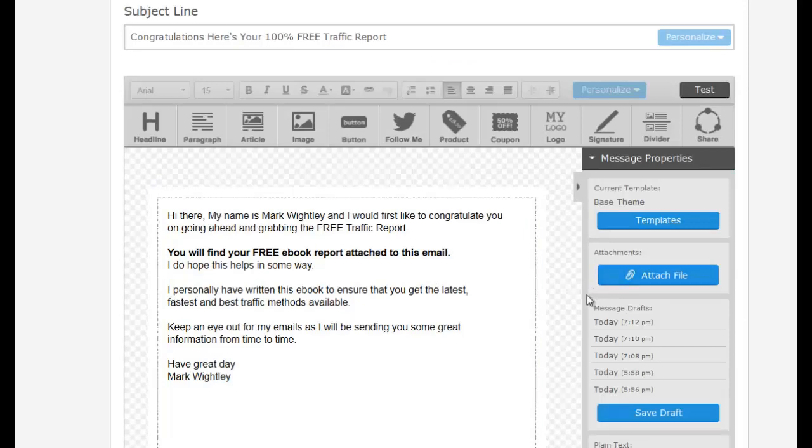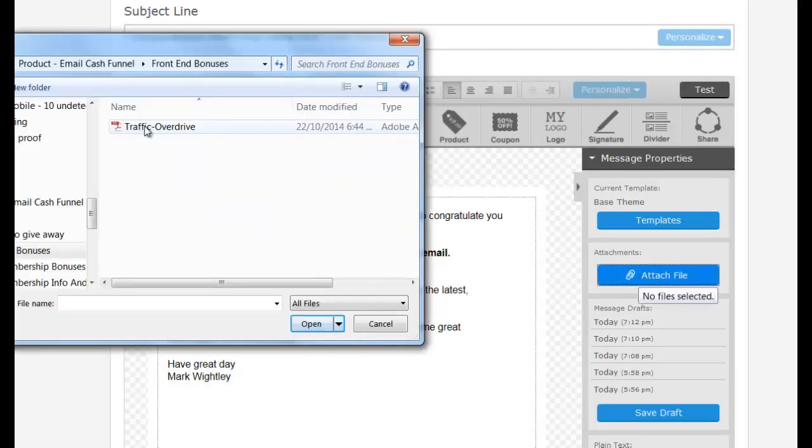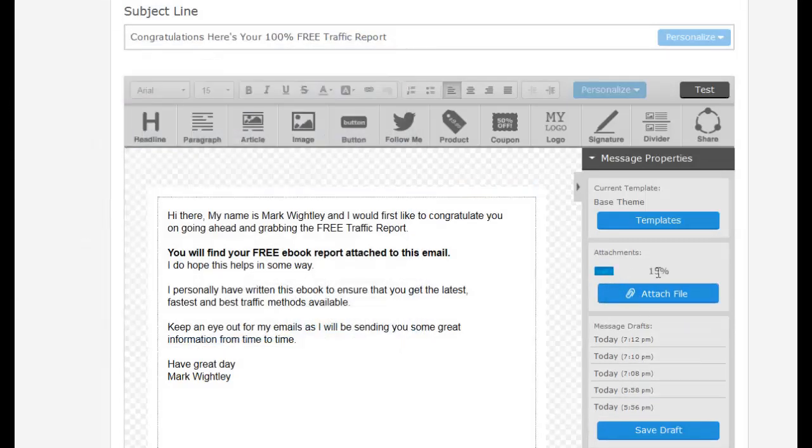Okay, so now what we need to do is attach the file. So we click on the little button here, attachment. Here it is, traffic overdrive. Okay, so now it's uploading that. Now if you try to do it and it says error, too large, obviously you need to create a download page, but in this case it's going to be fine. So now all I've got to do is wait for that to load. Okay, so as you can see now, it's uploaded.